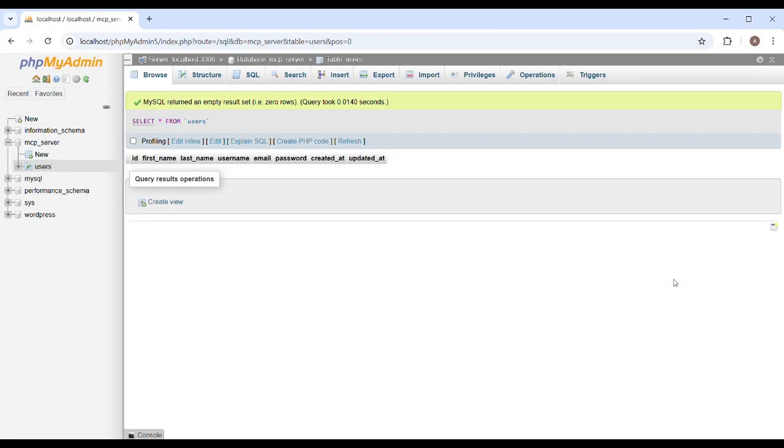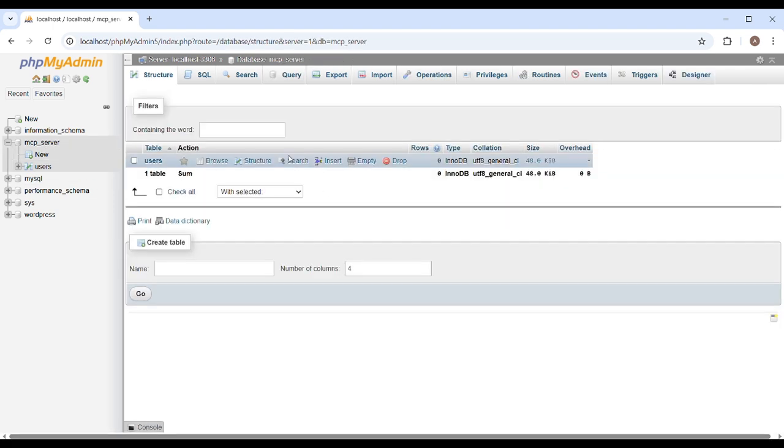Up to this point, we've focused on read requests. Now, let's explore the editing power of the MCP server by modifying our database directly from the Copilot chat. As you can see here in MySQL Server, I have an empty MCP server database. First, I'm going to drop the existing users table so we have a completely clean slate.